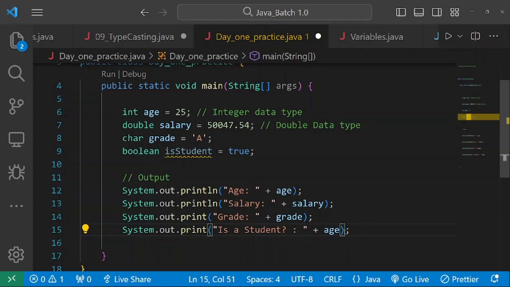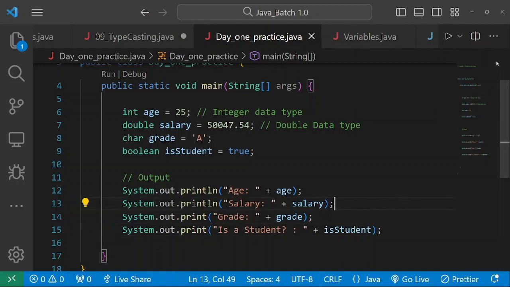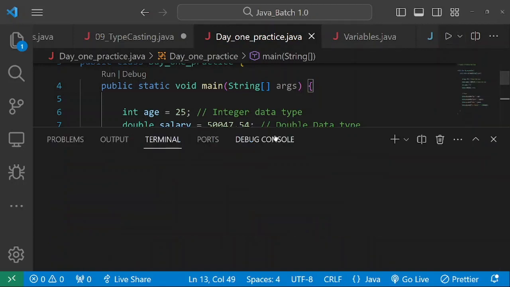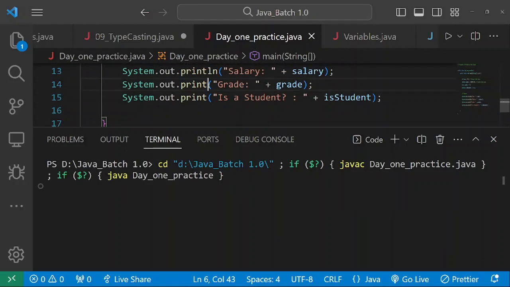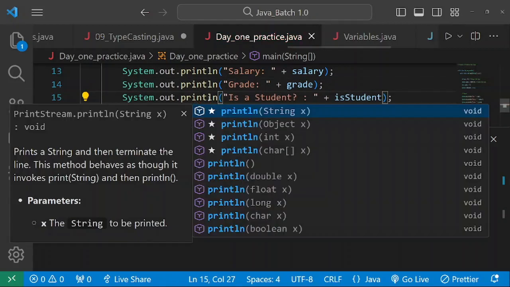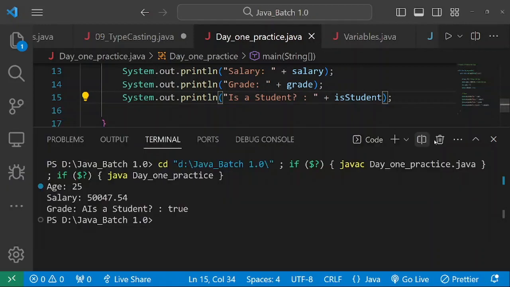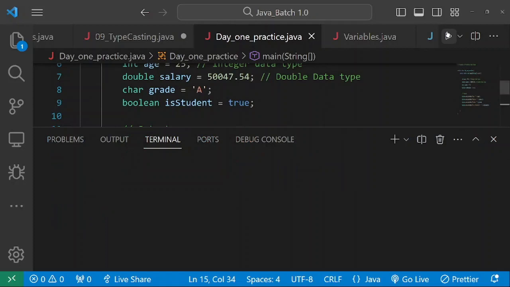Now let me run the code. Sorry, I have written print. Let me write println. Okay, now let me run it. So you can see it typed a new line. All things will be printed properly and in a proper way.